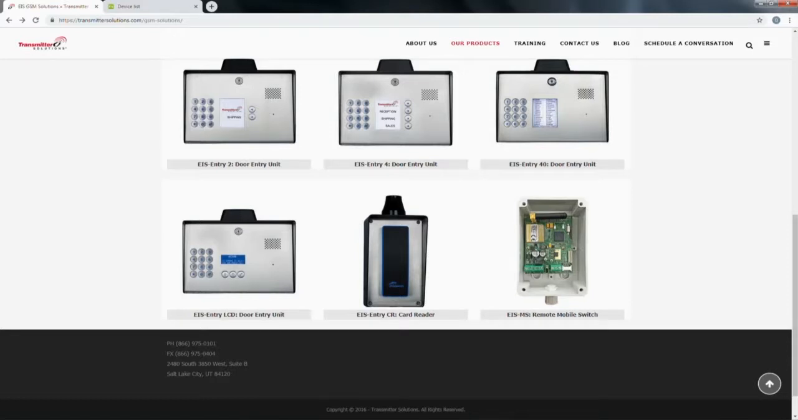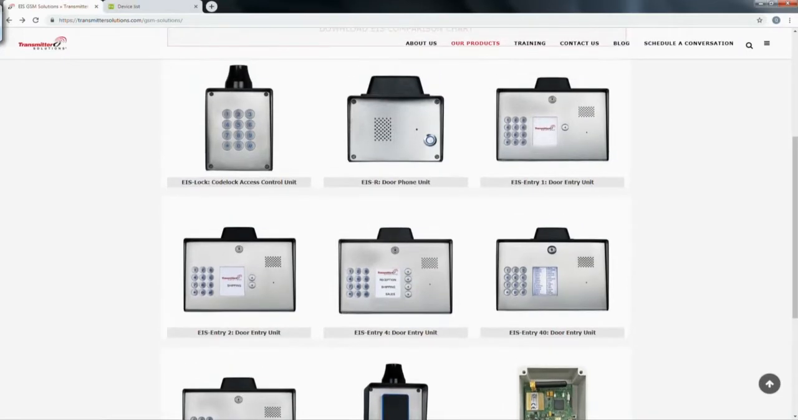So those are the options that we have that are not telephone entry options. Those are all access control points where they can use them. Each one of those has a SIM card. All of the EIS line of products use a SIM card. There is no Ethernet connection for them. They all use a SIM card, again, AT&T or T-Mobile, and they are all 4G devices.